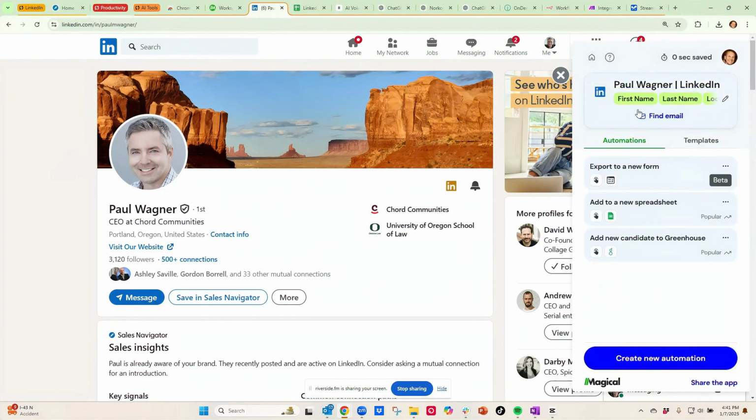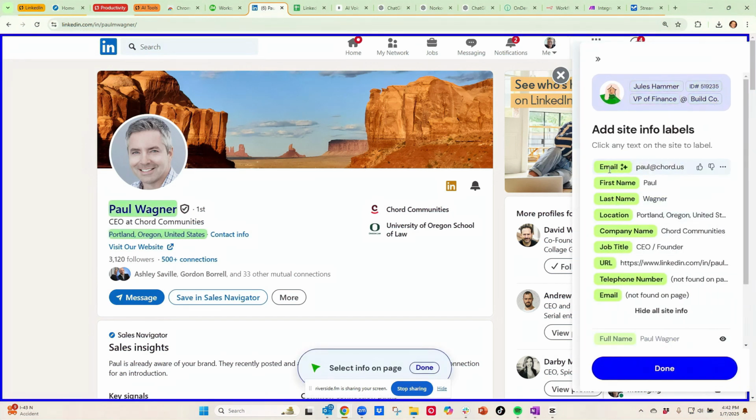In this instance, you'll have to use credits. You get 20 of them with the free version to enrich this data. You can see, click it, it's going to find Paul's email address. You can see I got it there. And now I'm going to pull this up, and you can see that each of these fields that I've mapped to that Google Sheet are here.